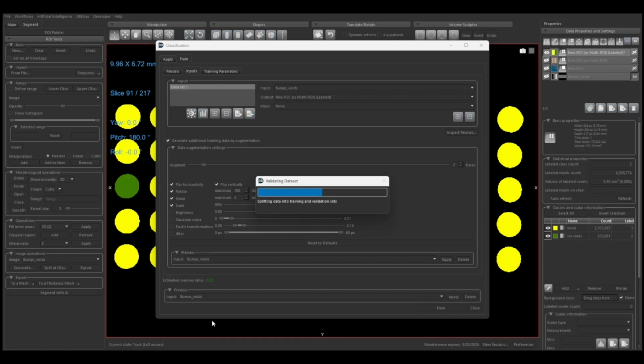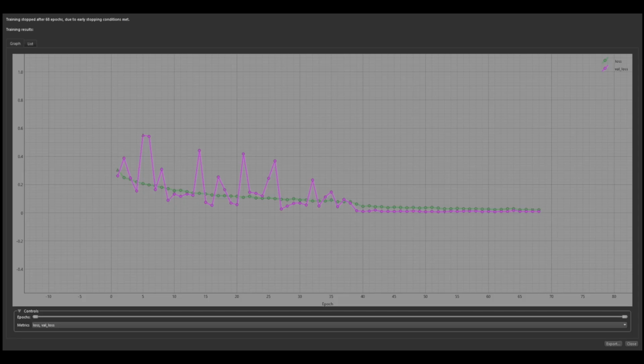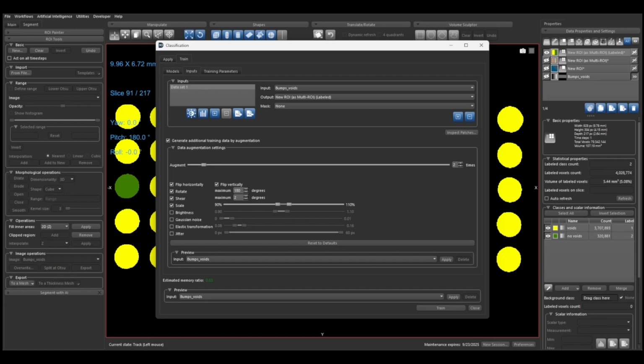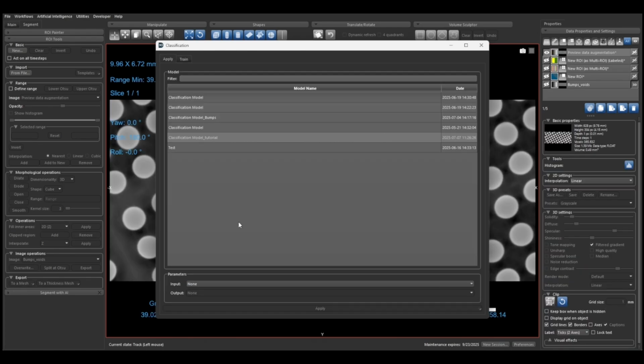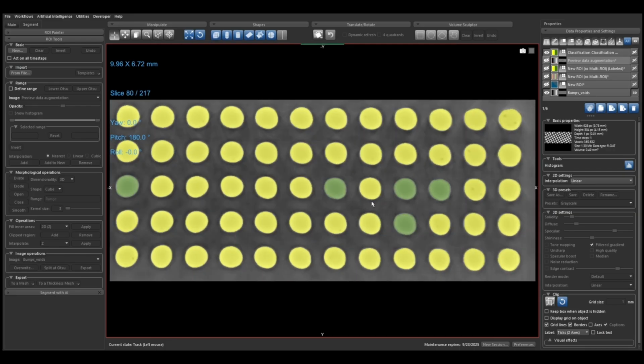And now you simply start training your model. The training dialog will appear once you start training, and you can wait until your model converges. Now, when it finishes training, you can apply it in a special way, which is from the window itself. You select your input and click on Apply. And now, you will have a multi-ROI that classifies your bumps into ones with voids or no voids.